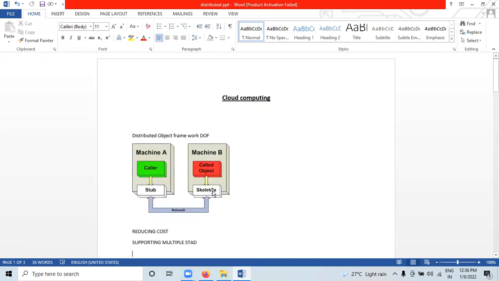In distributed computing, we discussed the distributed object framework. It is a technology that allows many different products using many different standards to work together, and it is used to share information effortlessly across many different networks, like LAN, WAN, and internet, any type of network or mesh.